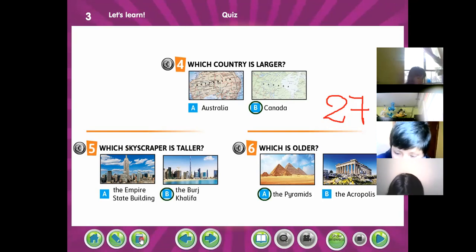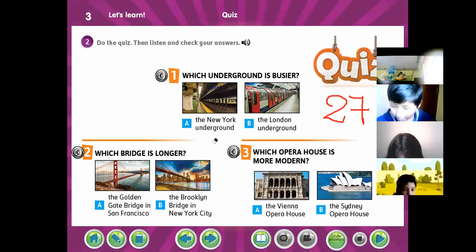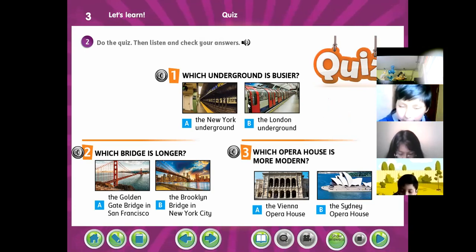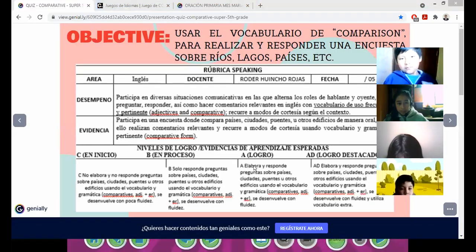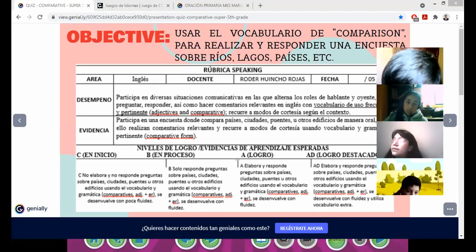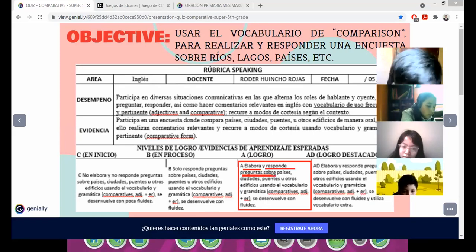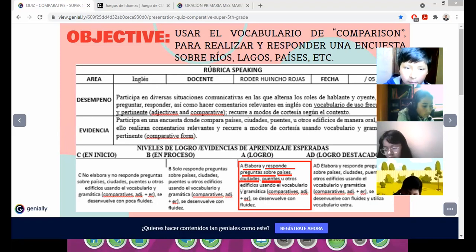Now we are going to work in groups, okay? You are going to create similar questions like this, and the teacher is going to evaluate that, okay? Now it's your turn. Remember, the teacher is going to evaluate that. You need to make and answer questions. Compare, please, countries: Peru, Argentina, Brazil, or USA, Russia. Compare cities. Compare bridges or other things, okay?